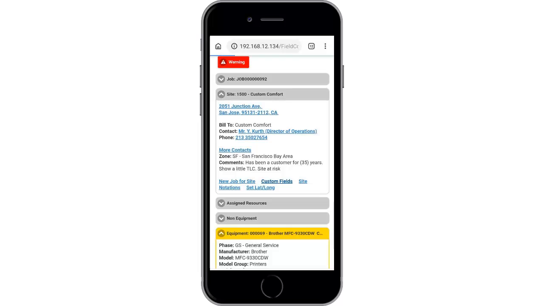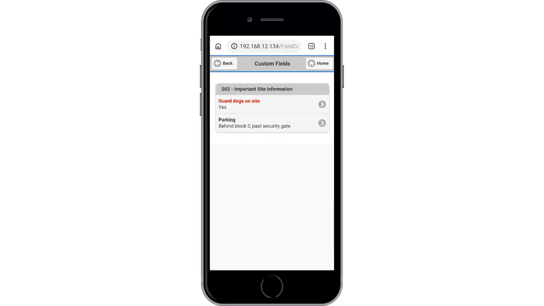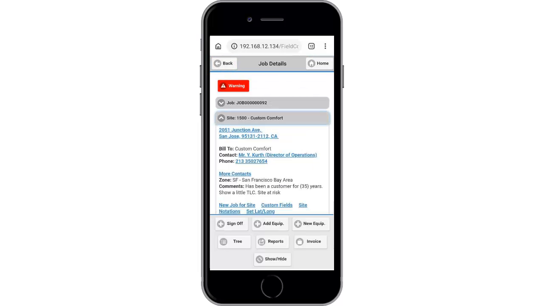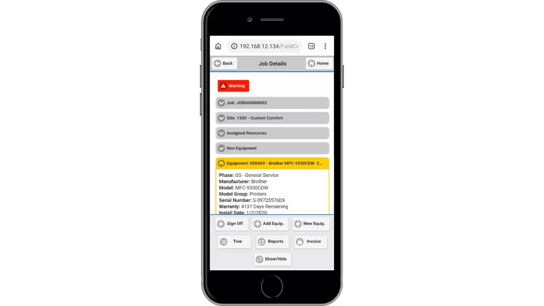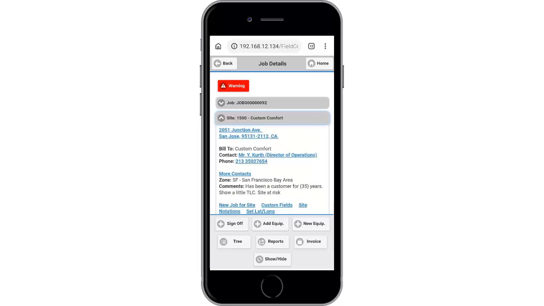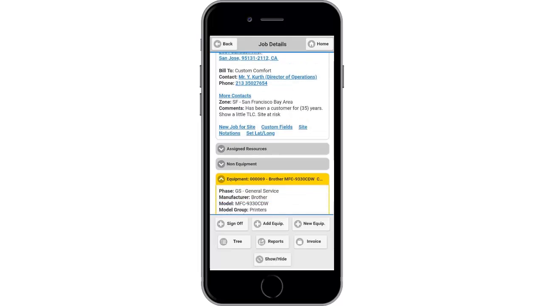The custom fields for our job mention there may be a dangerous dog on site and where parking is located. View site notations. Here it advises we need to contact Mr. Kurth when we arrive on site. Clicking on the contacts links will launch our email or phone applications to directly contact them.